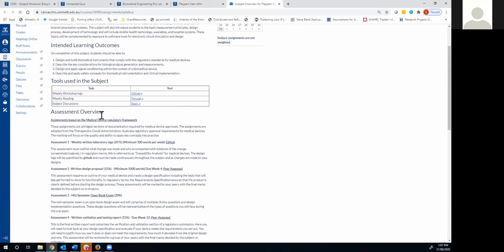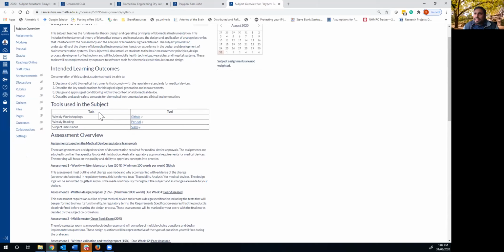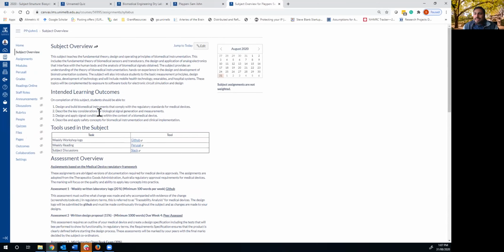So if we go into the subject overview, the main intended learning outcomes from this, these four that are listed here, that they have to know how to design and build a biomedical instrument that complies with all of the regulatory requirements for medical devices, whether that's a wearable device or if it's a hospital-based device.